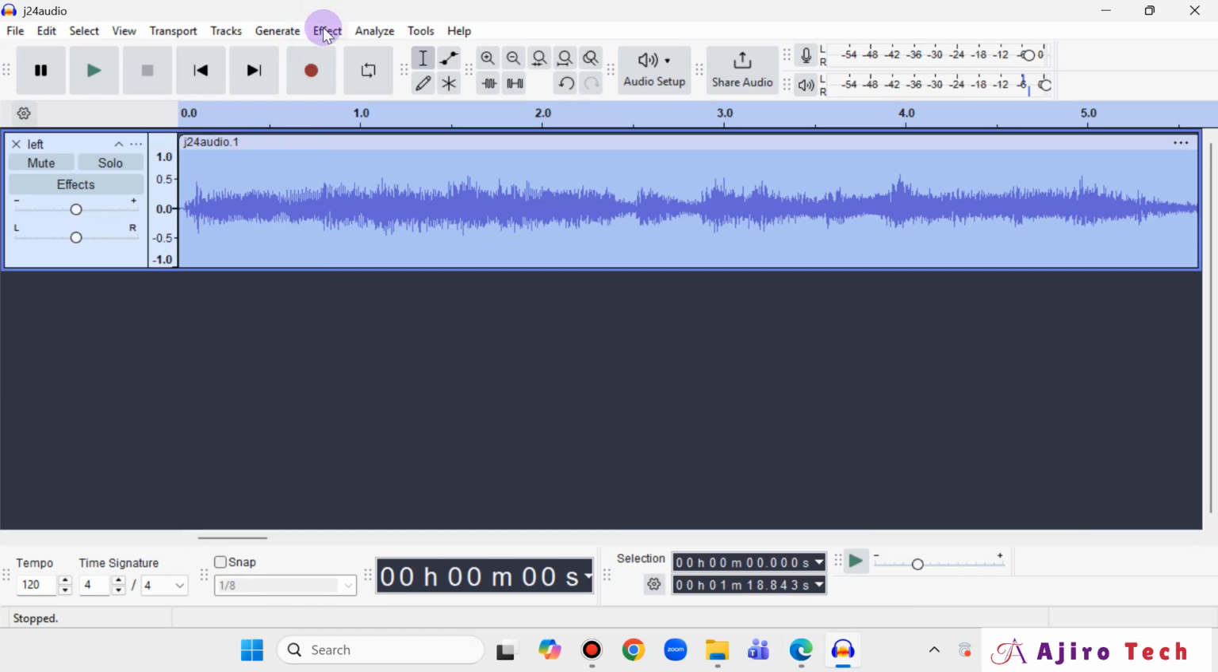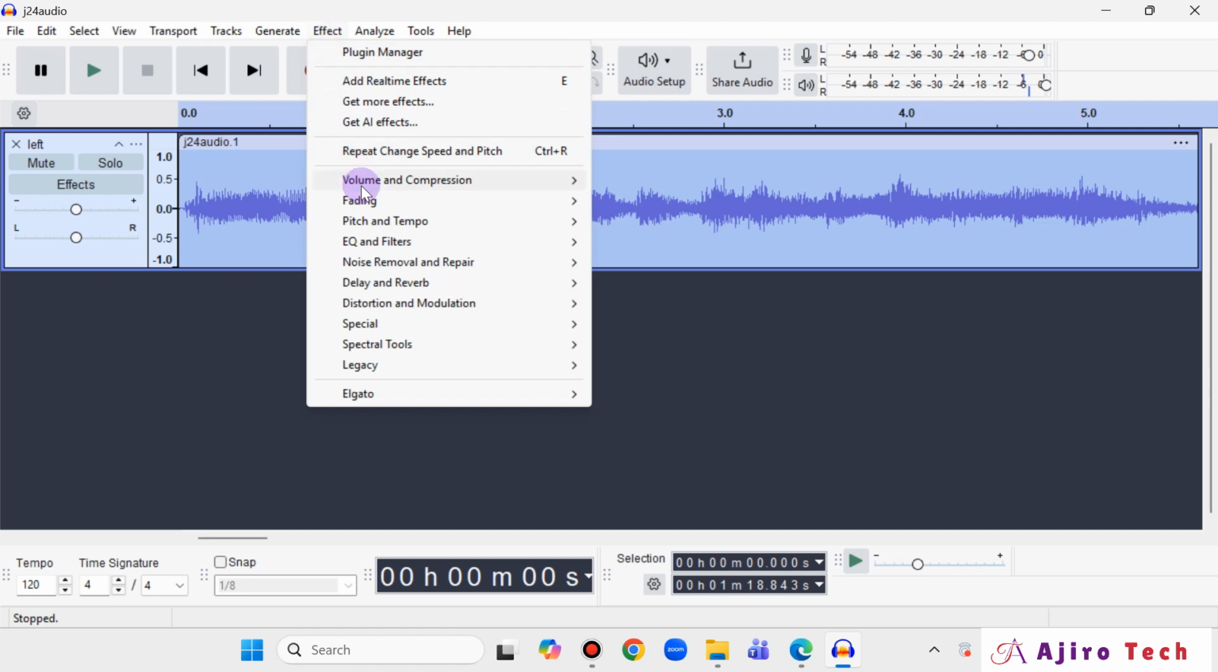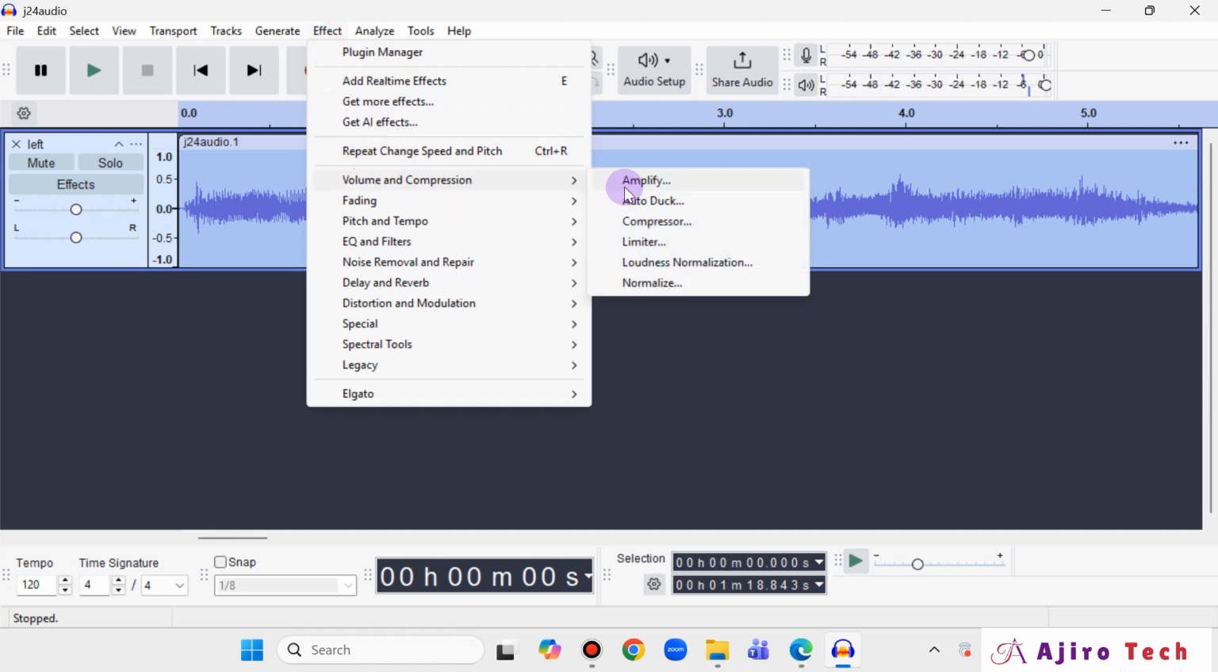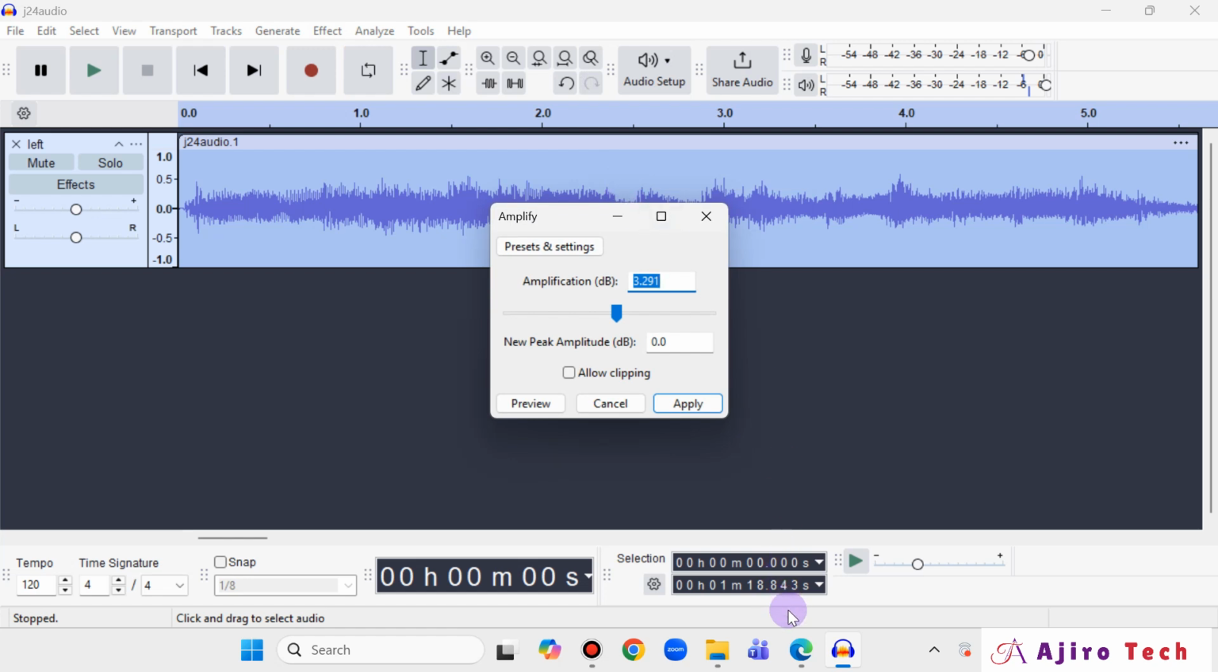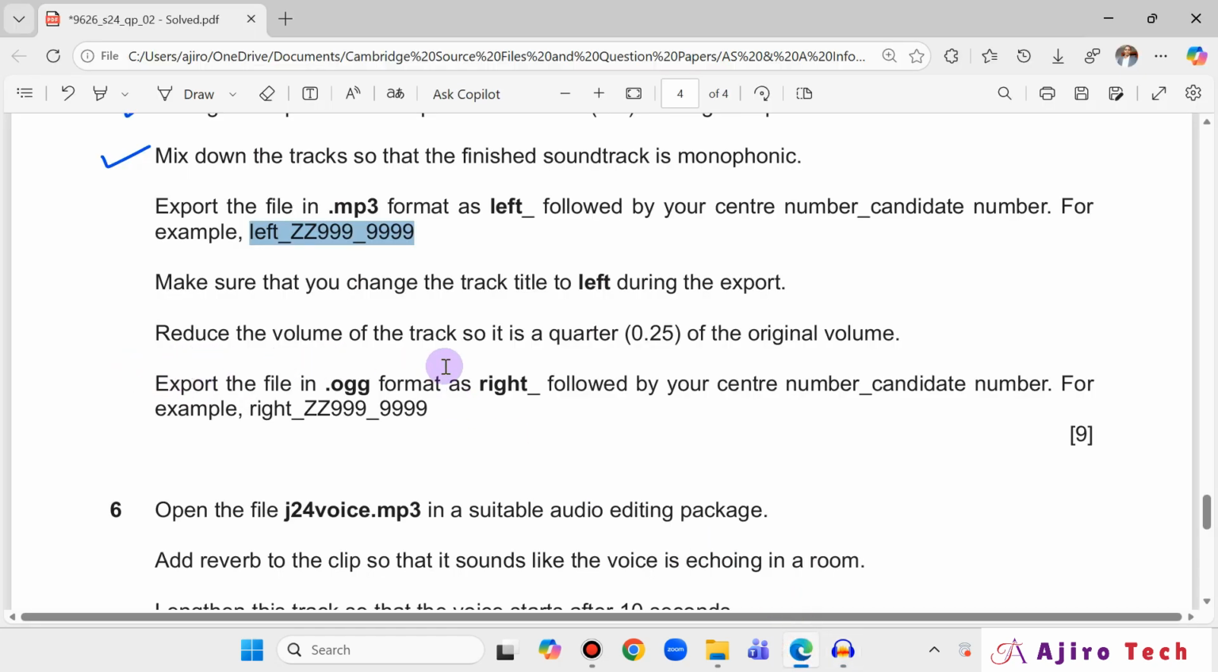So we'll come here to effect. We'll click here on effect, volume, and then we're going to click on amplify. Now look at what they said. They said reduce the volume so it is a quarter.